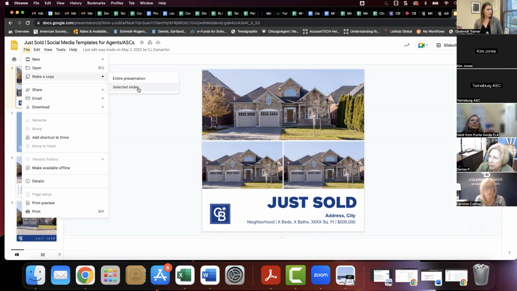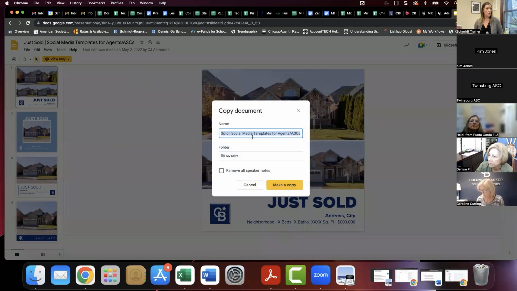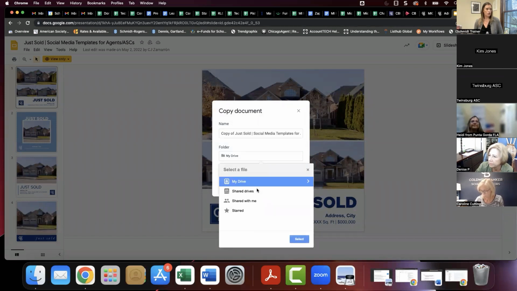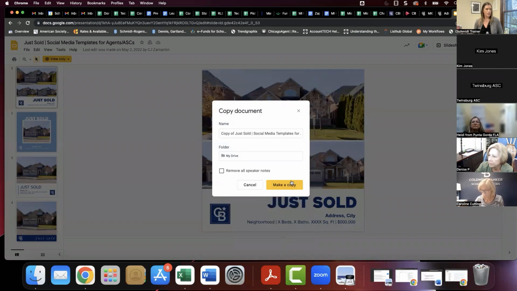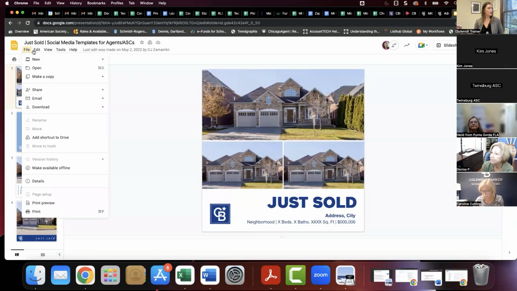You can do just certain slides, or you can do the entire presentation. It'll let you rename it and then save it anywhere in your drive that you want to save it. Once you hit Make a copy, then you'll have full editing rights to those templates. And that works the same way for social media templates, for any of the email signature templates, any of the Google Slide stuff. That's how you would do it, just go ahead and click File, Make a copy. Good question.